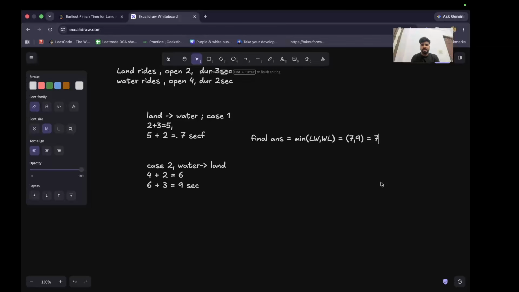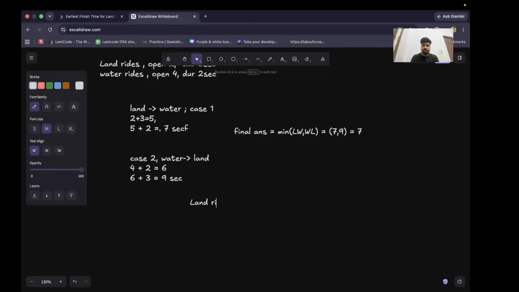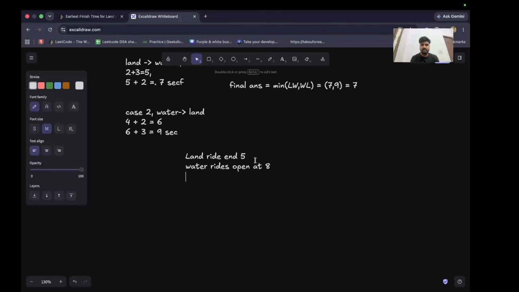Okay, but here is the catch in this problem. Suppose the land ride ends at 5, and the water ride opens at 8. So now there is a catch in this problem. Suppose the land ride ends at 5, okay, and the water ride opens at 8.